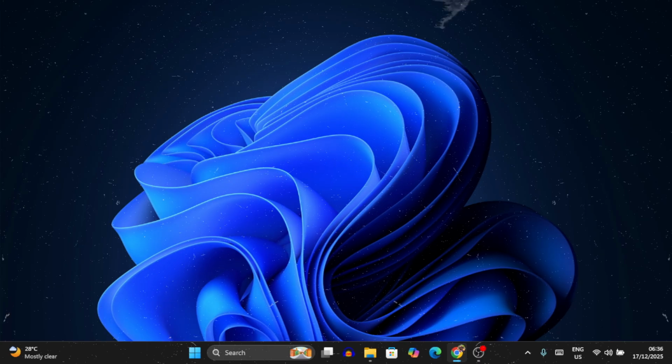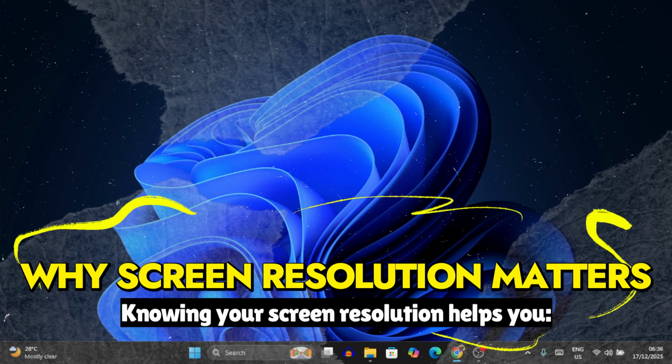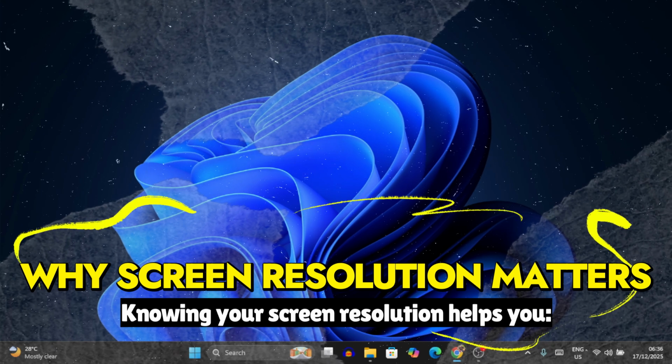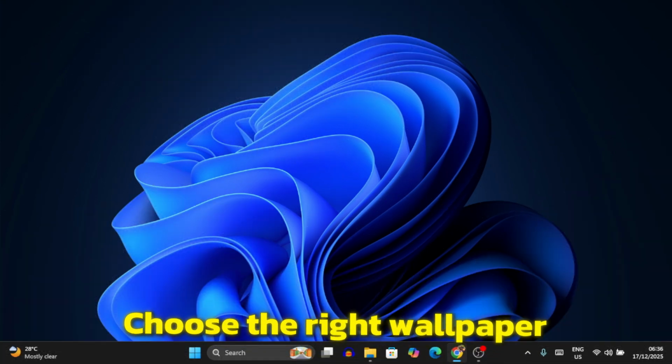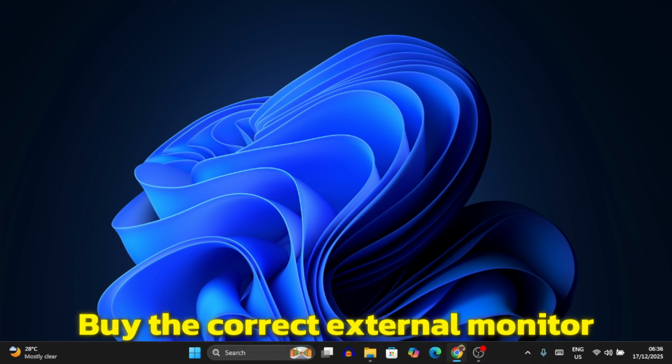Why is screen resolution an important thing to know? First, knowing your screen resolution will help you to choose the right wallpaper for your computer or your screen. It also helps you to record YouTube videos clearly. And buy the correct external monitor. So if you know your screen resolution and you want to get an external monitor, it helps you make a better decision.